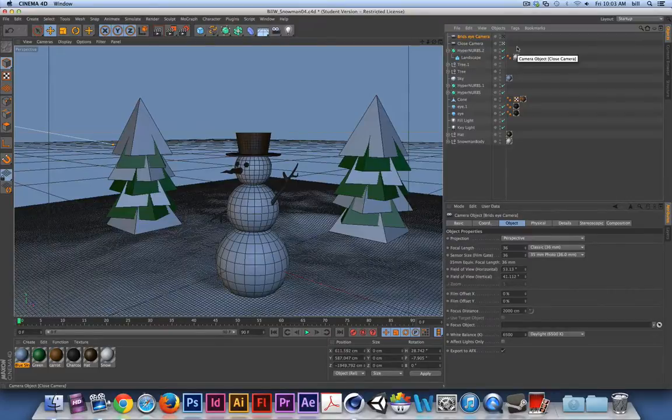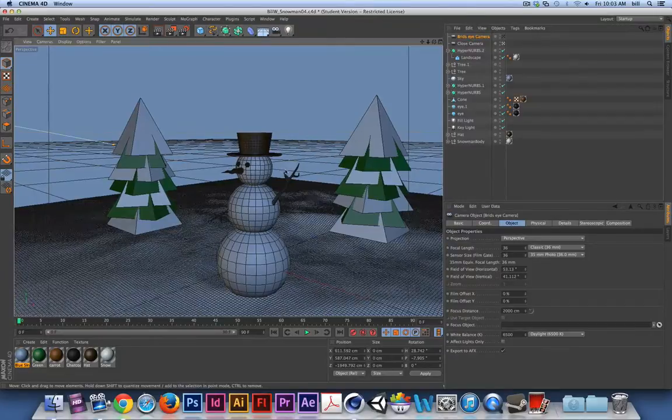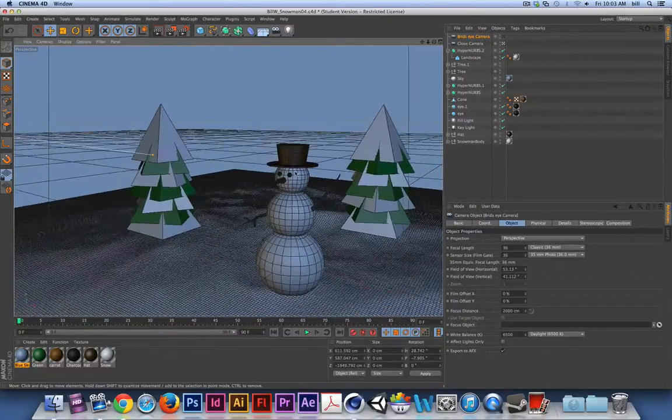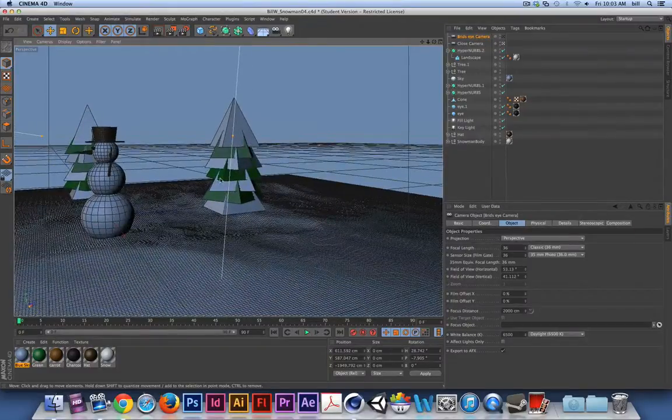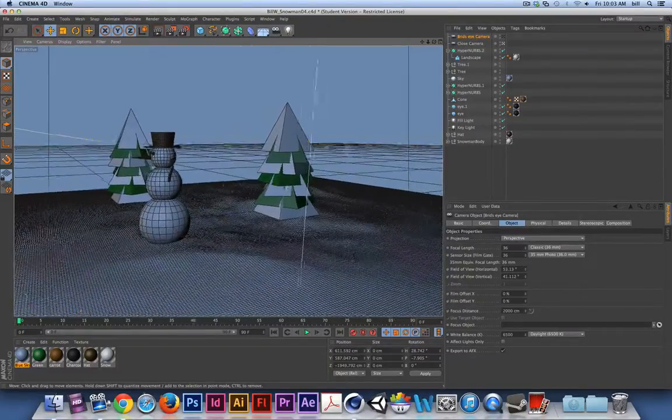Now, you have to be careful when you introduce cameras because you might forget that you're looking through a camera. And right now, I'm looking through the close camera. I can tell because that bracket is turned white. And if I start to navigate like I have been in my perspective viewport, I'm actually moving the position of the camera. So I'm changing the perspective, okay?